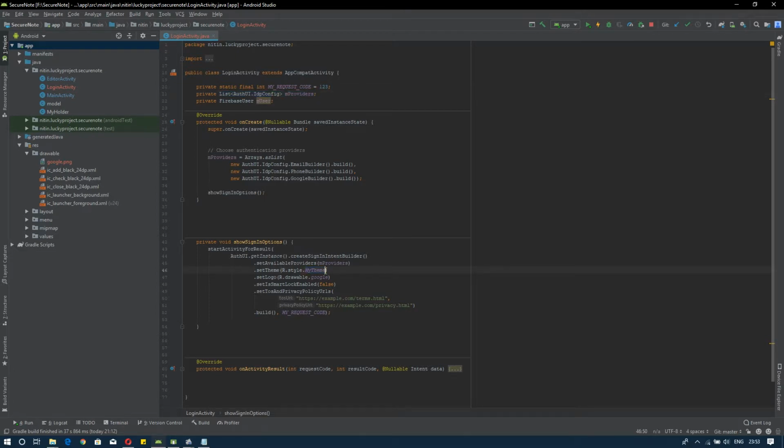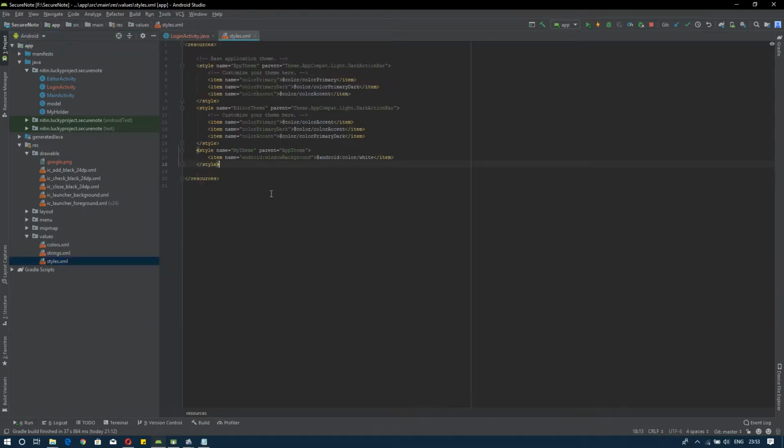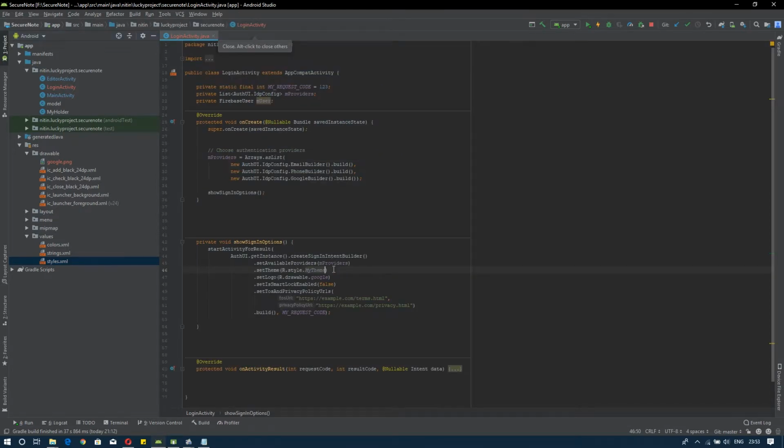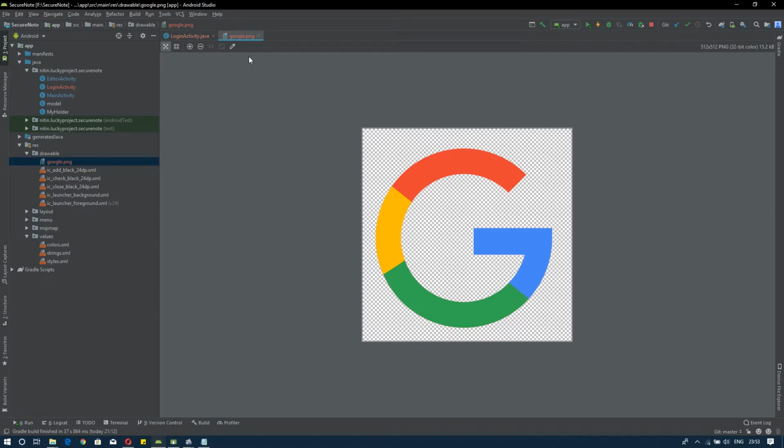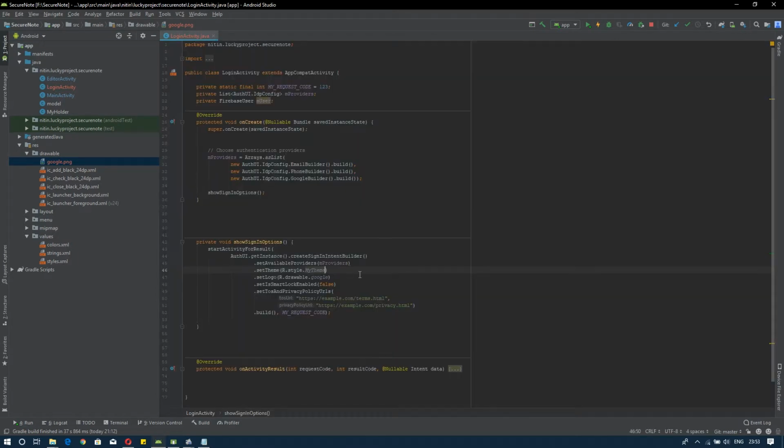I have created my theme. Let me show you how it looks. In themes, in values, in styles, I have created my theme. This is my theme, right? This is simply my theme with parent as app theme, and I have just changed some colors, right? So this is my theme, and I have a drawable google.png. Let's see this, right? So I set my theme and set my logo.